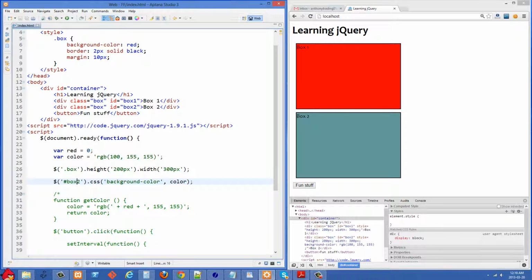So you'll see the color of the second box changed here, but the first one didn't. And that's because we are selecting by ID right here. So the one with the ID of box2, we set the CSS property right here.